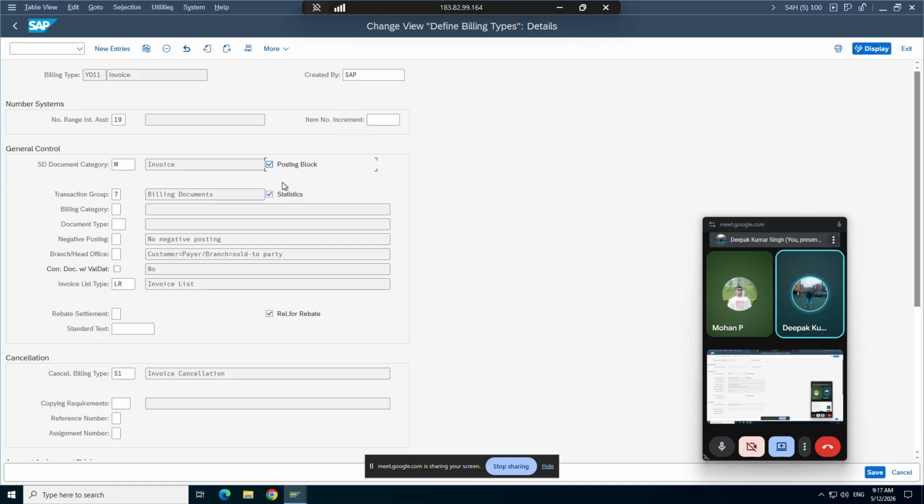When you have put this checkbox, that means while you create the invoice, the system will not generate the accounting automatically. It will allow manual release. What next you have to do? You go with VF01, you create the billing first. Then you open the same billing in VF02, and then you have to release it. Yeah, VF02 you have to do.